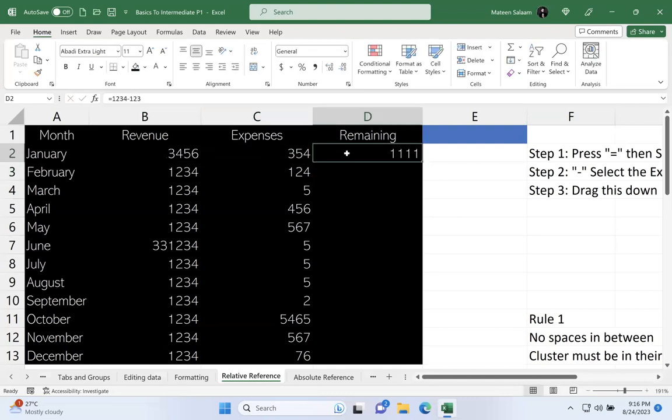Again, I have to change the formula. I have to write equals 3456 minus 354. Sorry. Yeah, this is the money which I have. So every now and then I am changing the formula.